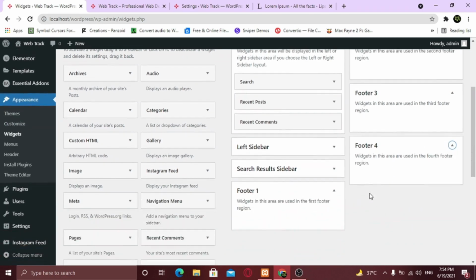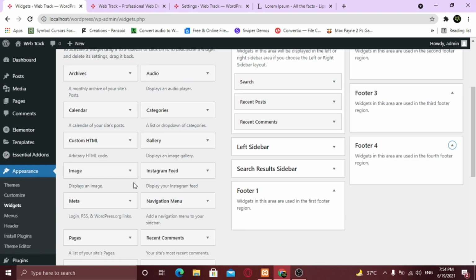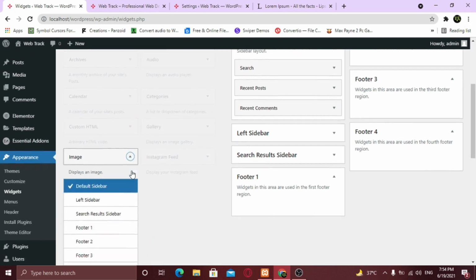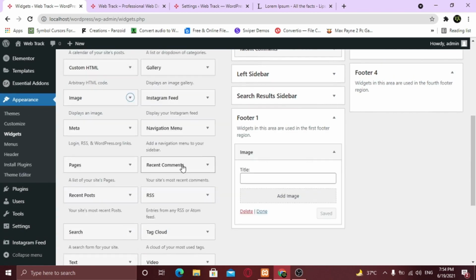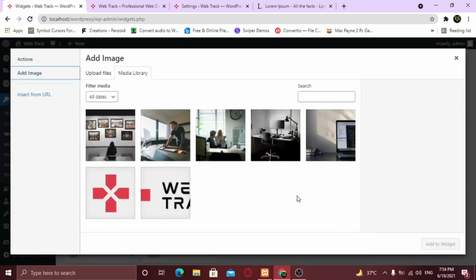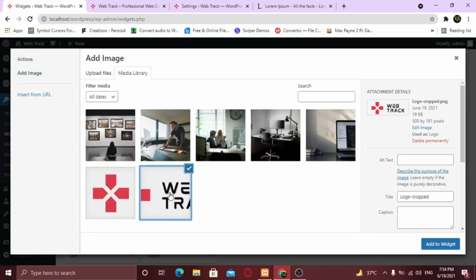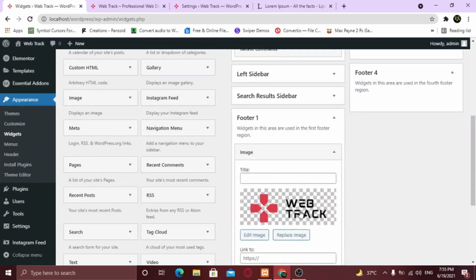Let's add widgets here. You can either drag and drop them to their position, or you can click this icon and select where you want the widget to be displayed. In the first column, I want to display the logo, so let's add the image widget. Select your image. You can add a link to it too.